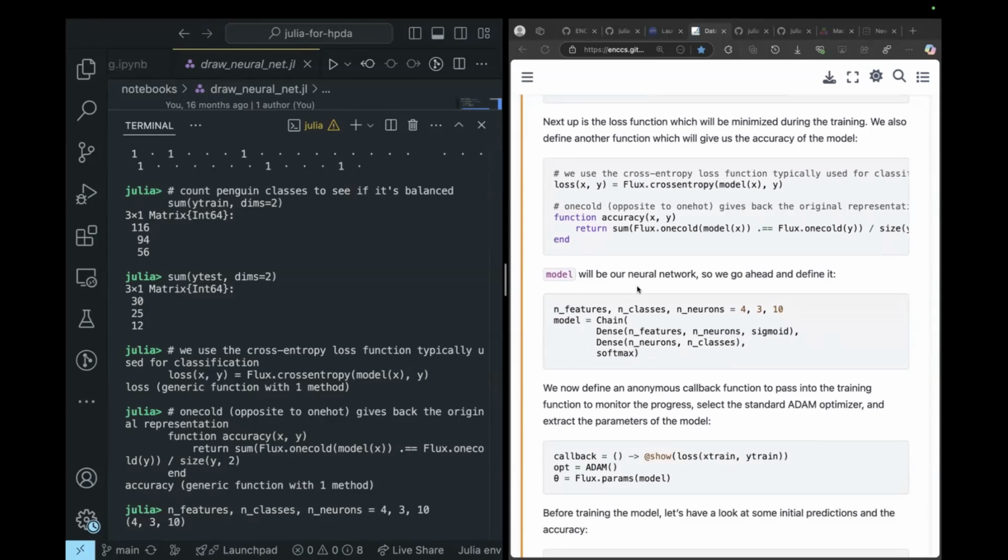The next step would be integrating a loss function, which will be minimized during the training. We will also define another function that will give us the accuracy of the model. Here we can check it a bit more deeply. We use the cross-entropy loss function. It's a typical function used for classification algorithms, because in order to let our neural network train, we need to apply a loss function like this. And this is what we do in an easy way.